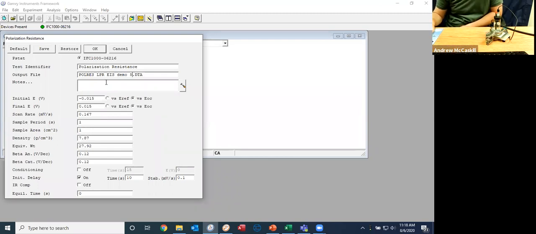So here's our setup screen. What we're going to do is run our scan from an initial to a final voltage. Like I said, I'm going to do about 15 millivolts either side of open circuit. That's why this is versus open circuit. So we're going to start from negative 15 millivolts versus open circuit and scan to positive 15 millivolts versus open circuit. And I kicked up the scan rate to about 167. In the slide previously, it showed 0.125, but I'm just speeding it up a little bit. We're going to take a sample every second.